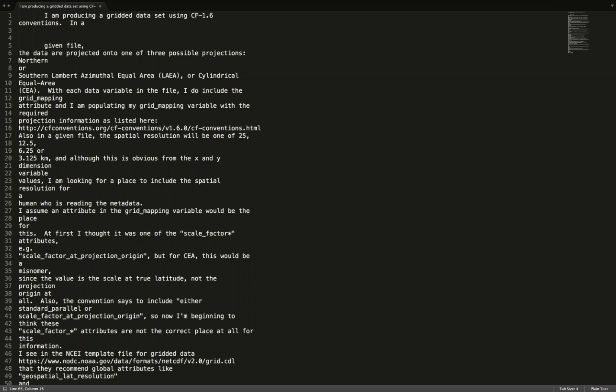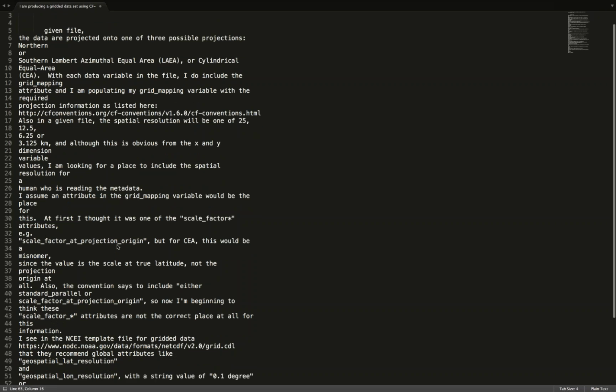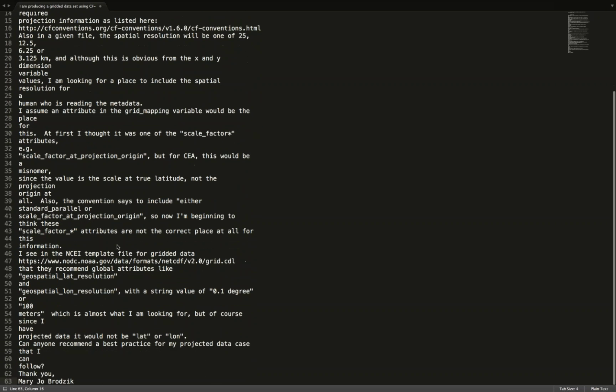That's a lot of detail. Hey, Sean, can you scroll down and show us why she says the geospatial lat resolution can't hold that info? I think it's just because it's projected data.